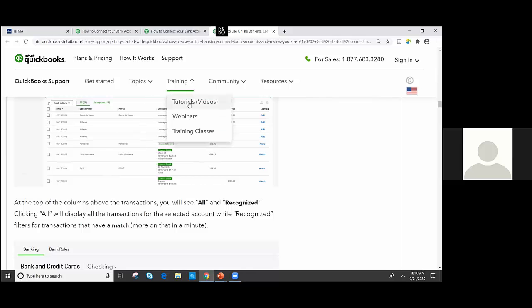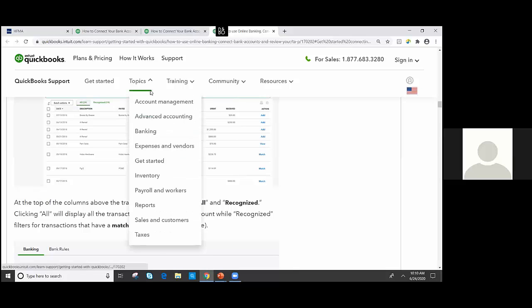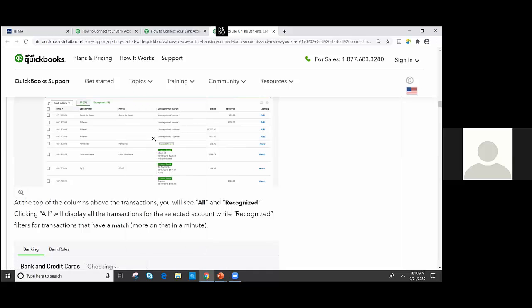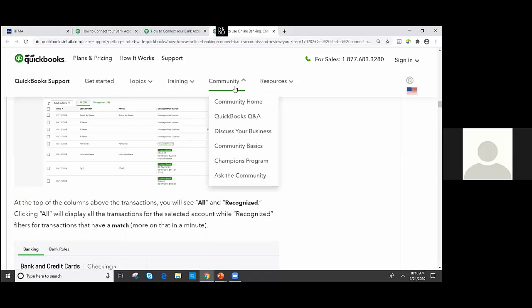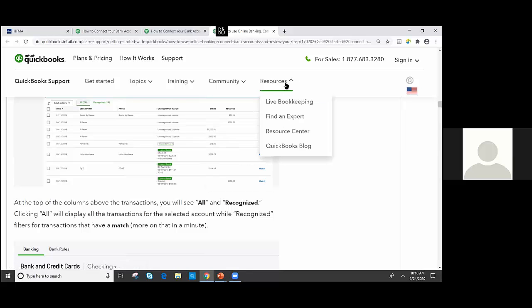There's training available such as tutorials, webinars, and training classes. You'll be able to access further training based on the different topics such as account management and banking. There's also a community where professionals like yourself come in and ask questions on a daily basis, and they're posted here just for your benefit. And there's special blogs as well, along with other resources to help you become a pro.